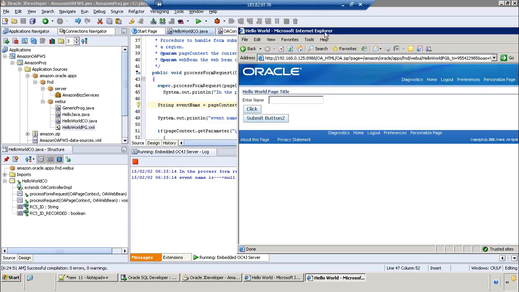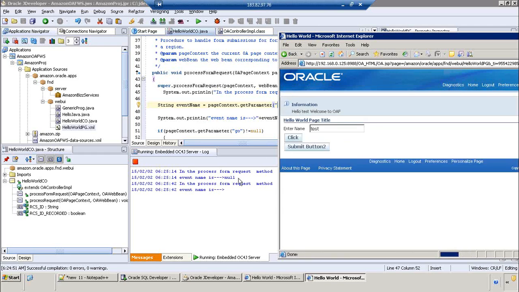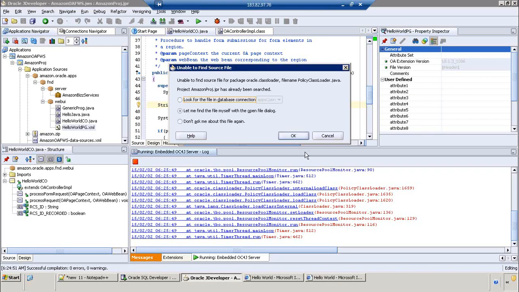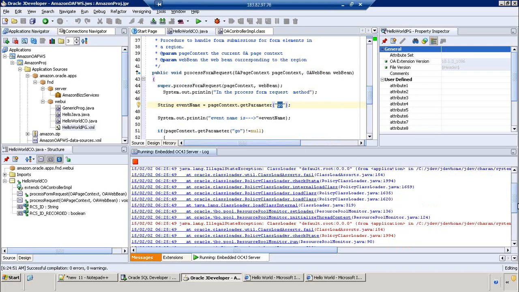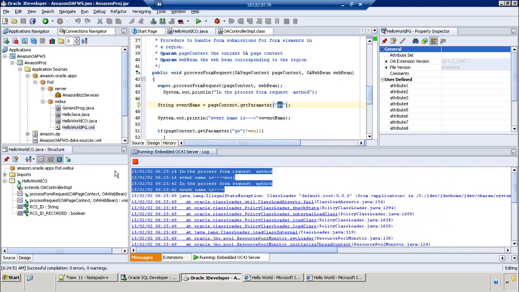Now what I will do is enter some data and click on this go button. Now the event name will be not null. It is not having any value, but of course it is not null. Nothing but a space it is having, could be. Got it? In the earlier case the event name was null, and in the next case it was not null. Fine? Okay.